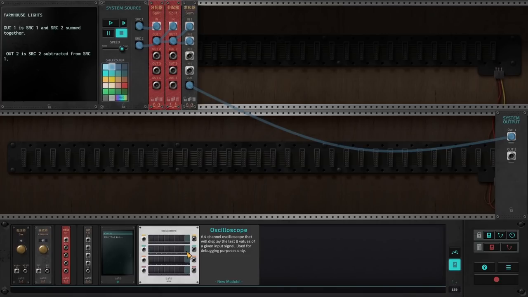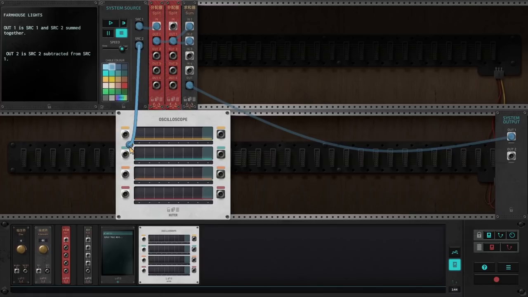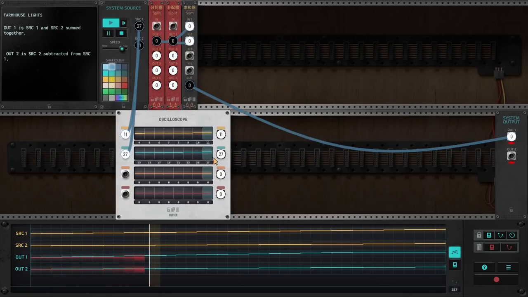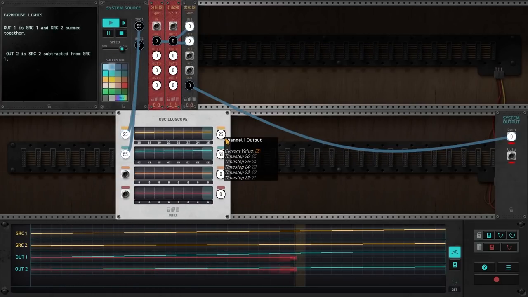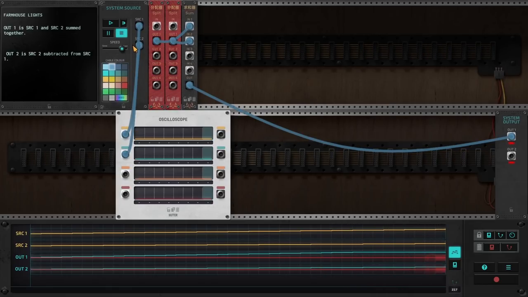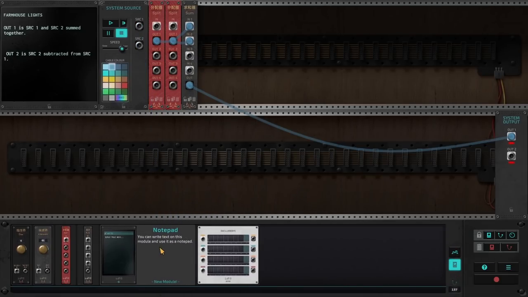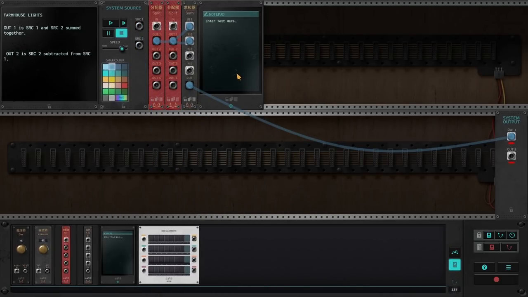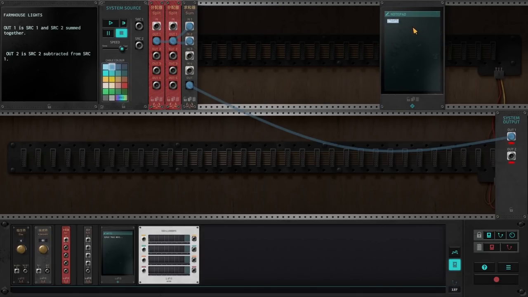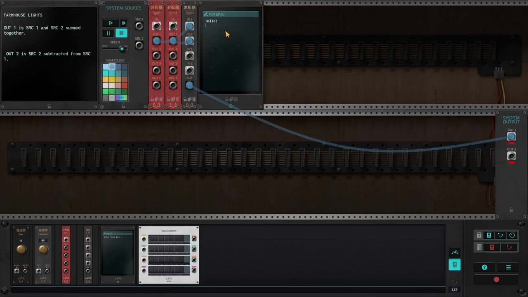A 4-channel scope that will display the last 8 values of a given input signal, used for debugging purposes only. So in other words, if I wanted to test how much power these are producing... The notepad. You can write text on the module and use it as a notepad. Oh, that's cool. Hello. Oh, that's neat. So we can actually have our notes up here too, we can mark certain areas. That way we can say, split 1 and 2 or whatever. We can explain what's going on. That's neat, man. A lot of care put into that.